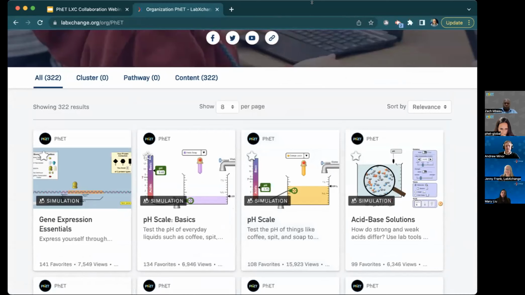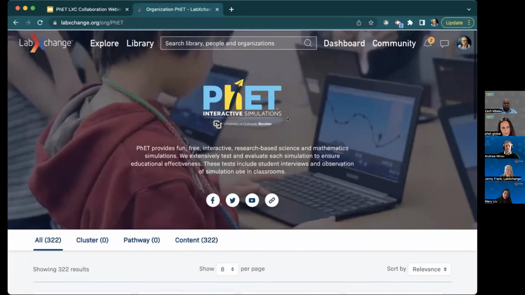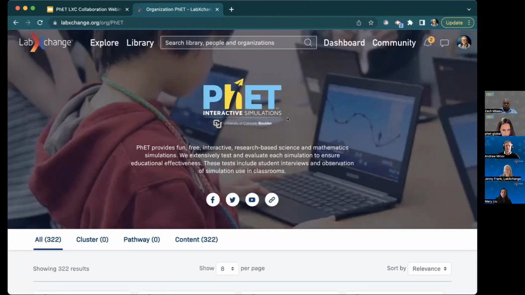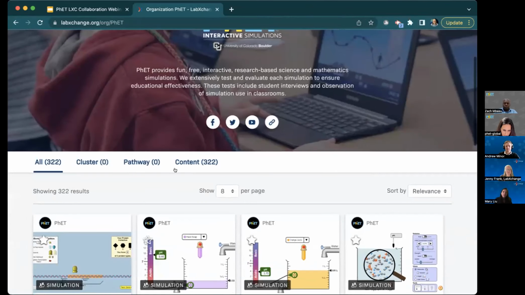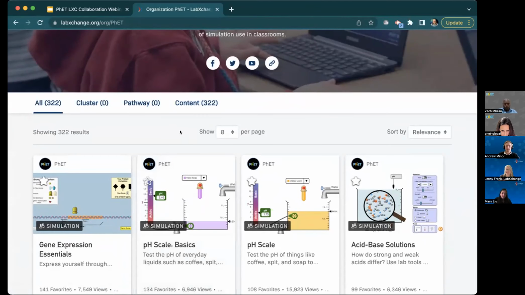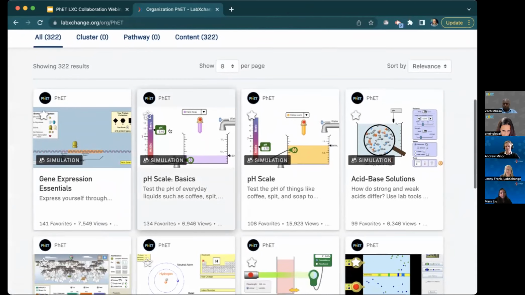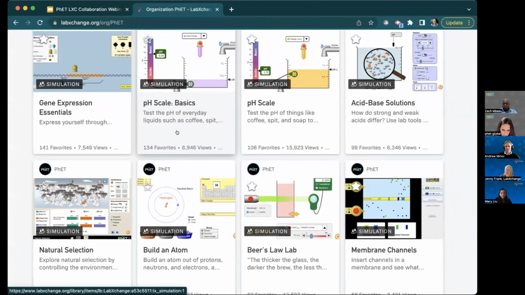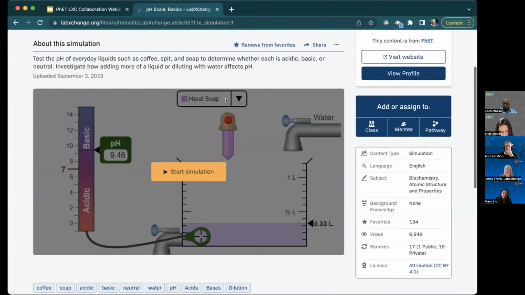And this is just an example of our collaborator dashboard. Every collaborator that we feature on our website has their own dashboard. And you can see that we already have 322 pieces of content. And what we are doing is not only supporting the English version of the PhET simulations, but we are also supporting some of the translated versions in different languages. Again, very easy to access.